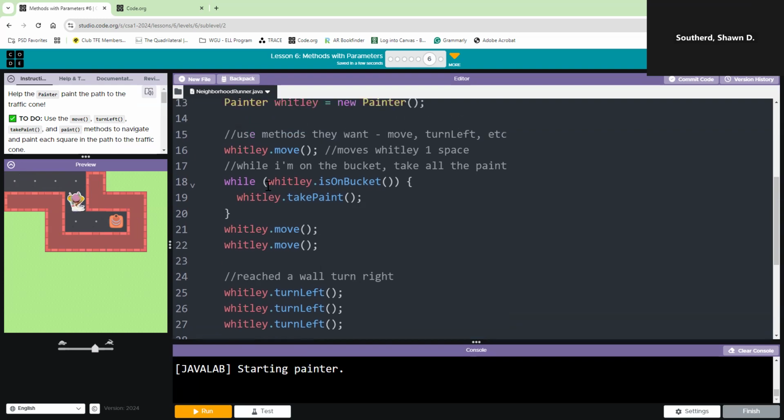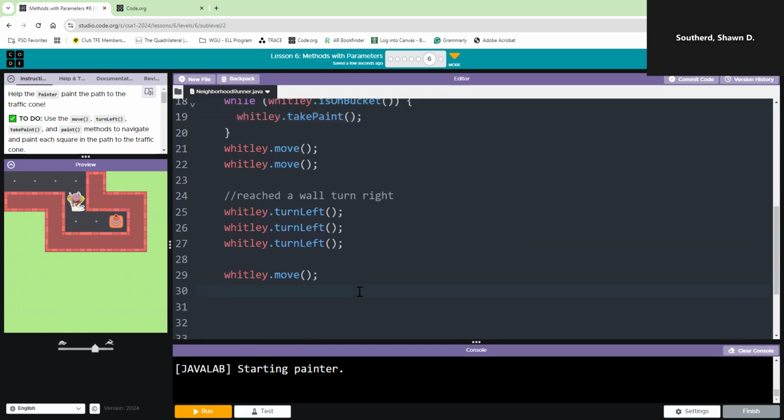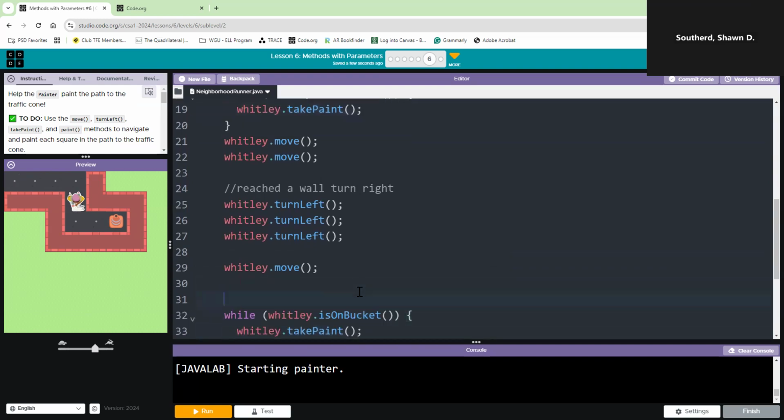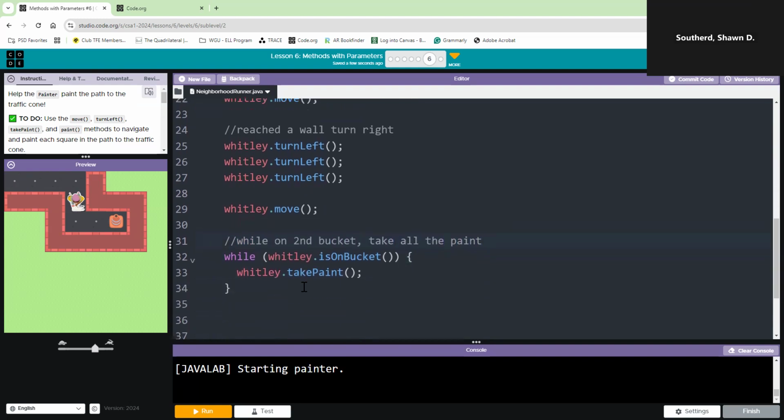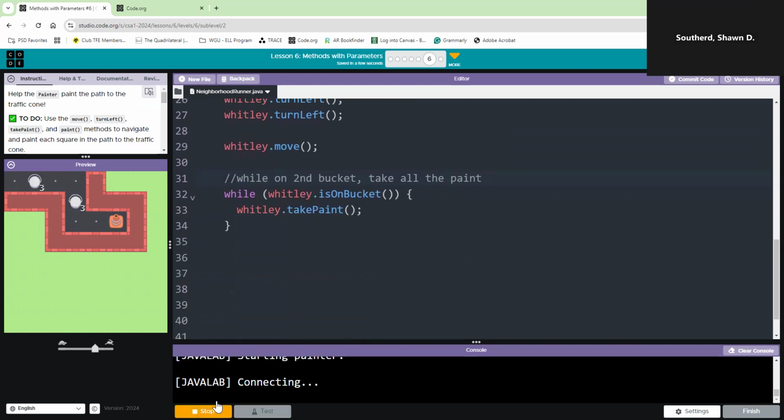So again, once we're on the bucket, guess what we're going to do? We're going to bust out that while loop one more time. So I'm just going to copy and paste it. While on second bucket, take all the paint. And this saves me time from having to code, take paint, take paint, take paint with Whitley.